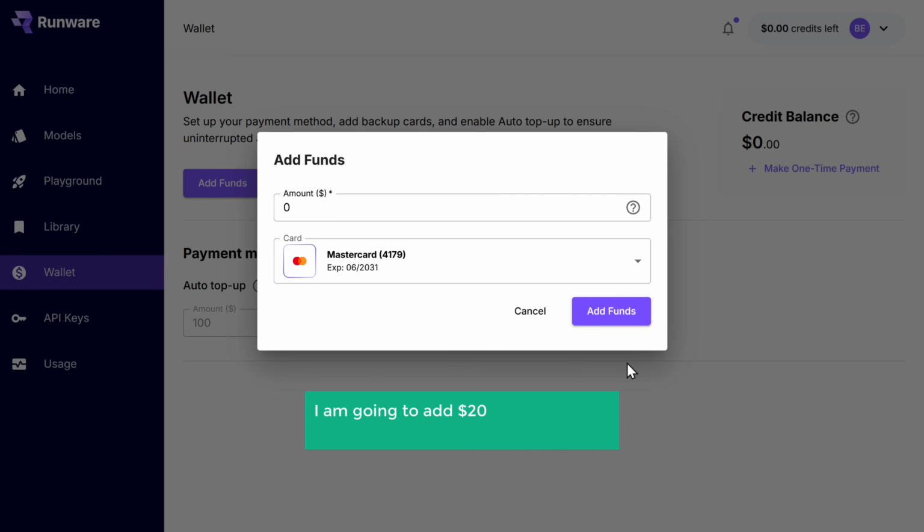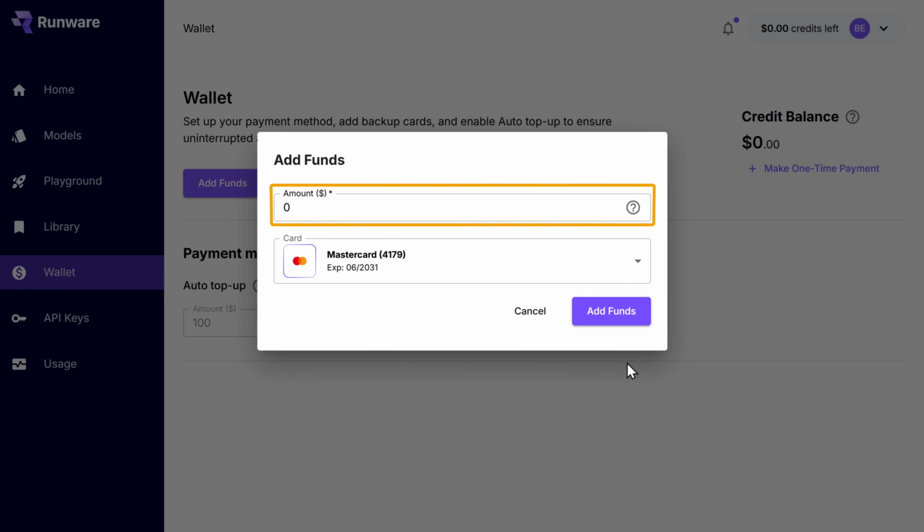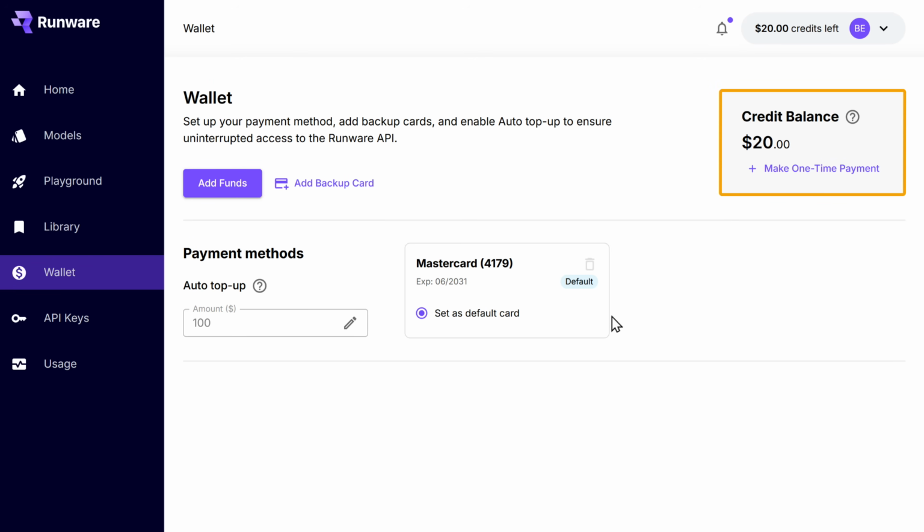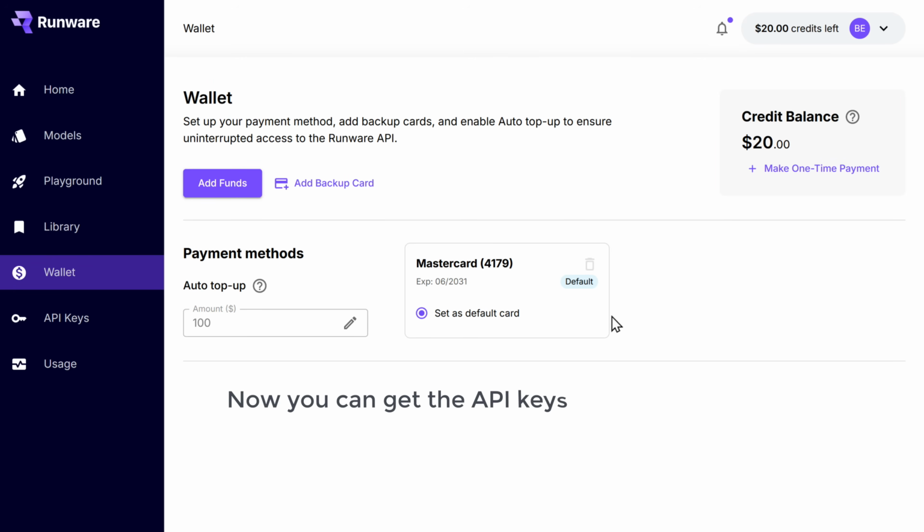So I'm going to add $20 as it'll help me create 33,000 free images, but you can add the fund amount that best suits your needs. So to add the funds, just enter the fund amount and click Add Fund. As you can see, the fund is added to your balance and now we can get the API keys.